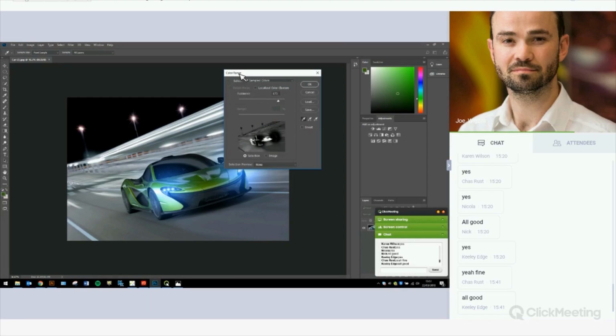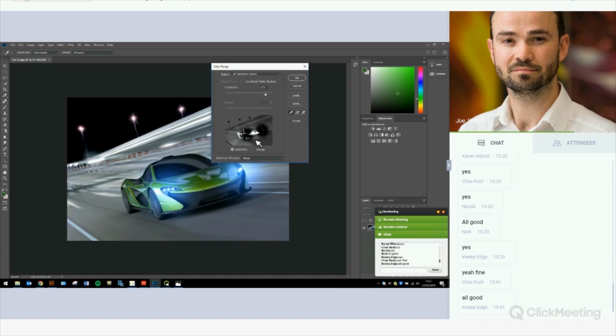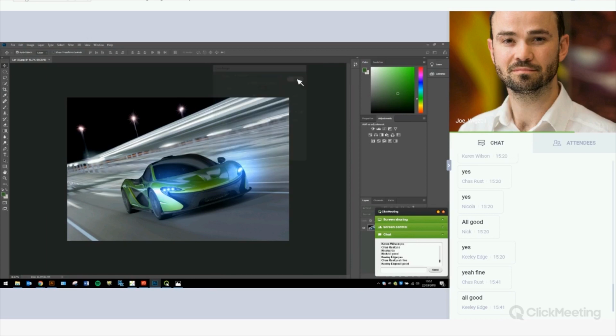So this is going to show in this preview up here the color range that it's selecting in the middle. If I drag the fuzziness up and down, hopefully you can see in that little preview window that it's selecting more or less of the image. So let's go to somewhere about there and click on OK. You'll see that it's going to make a selection on my window there.